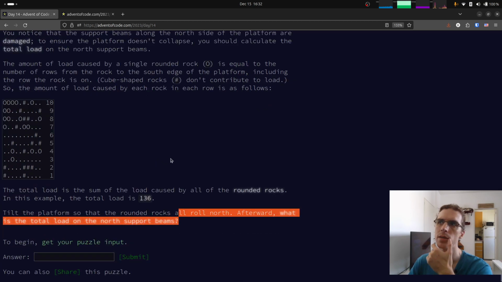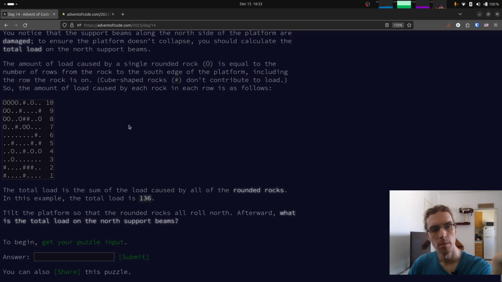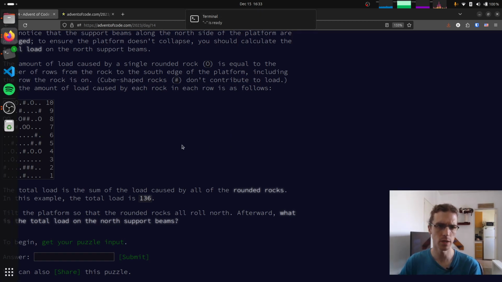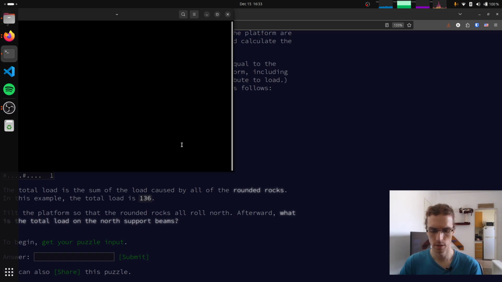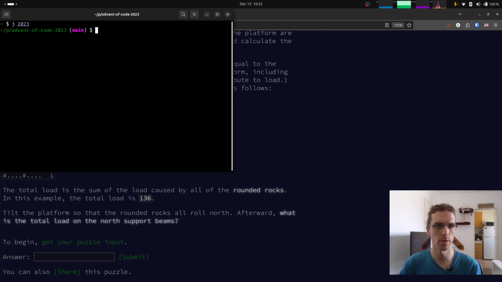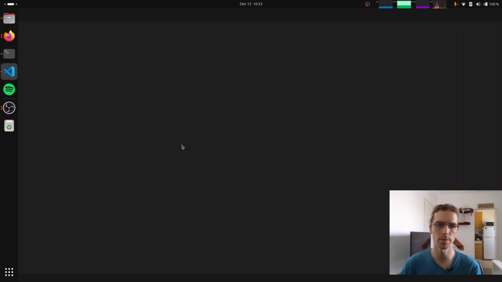This seems like part 2 is probably going to need us to tilt this platform in all 4 directions, like a more general solution, I would expect. But let's try to do part 1 as simply as possible, and then we should see. So let's open the code, jump to this, and open the code editor as usual.